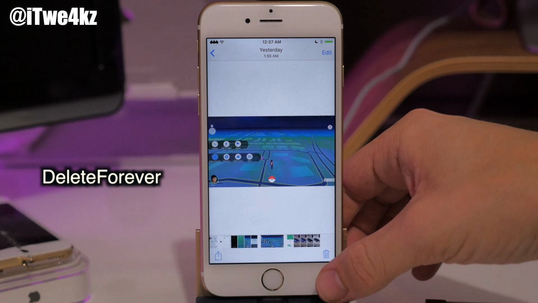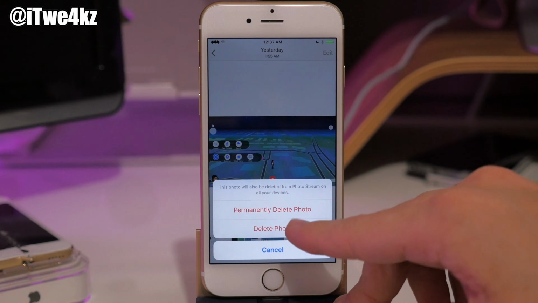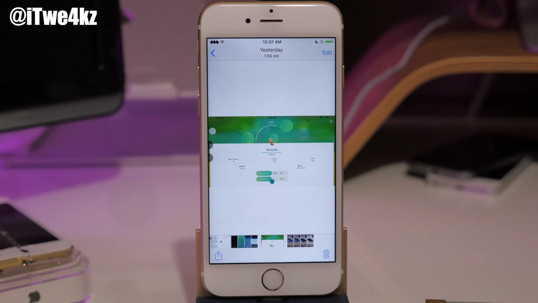Next, we have a tweak called delete forever. What this does is give you the option of permanently deleting a photo when you try to put it in the trash. So this basically bypasses the recently deleted album.